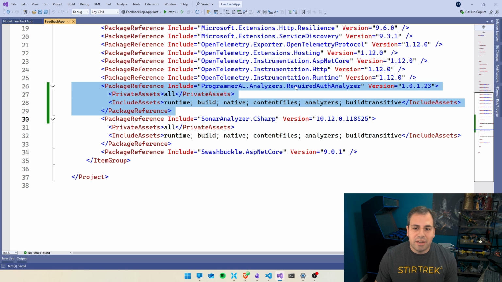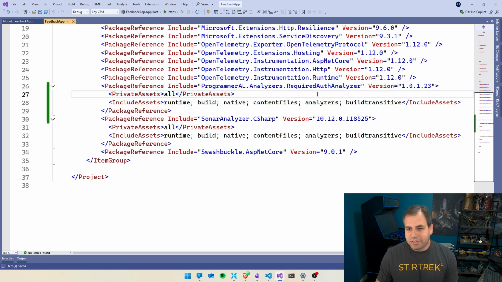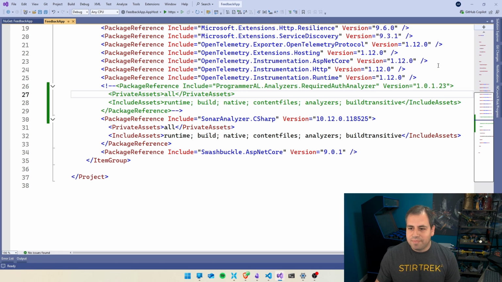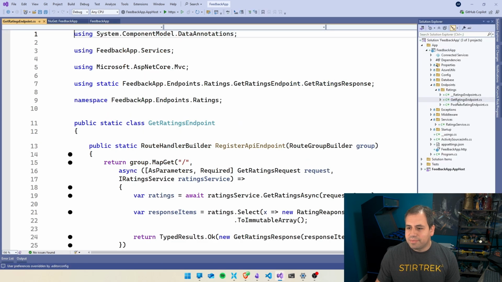Programmer.Analyzers.RequiredAuthAnalyzer. So here's what the analyzer does. And you know what? I should probably explain a lot more, so let me comment it out. We'll come back to that. Let's look at these endpoints.